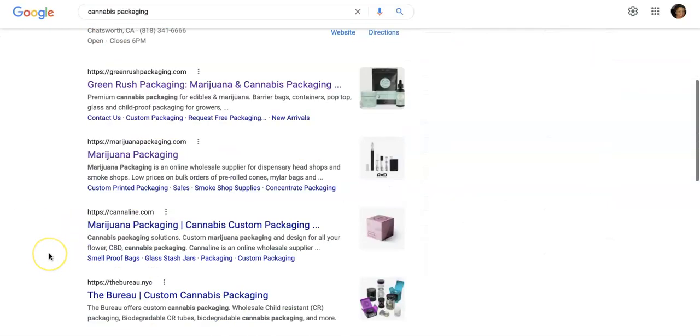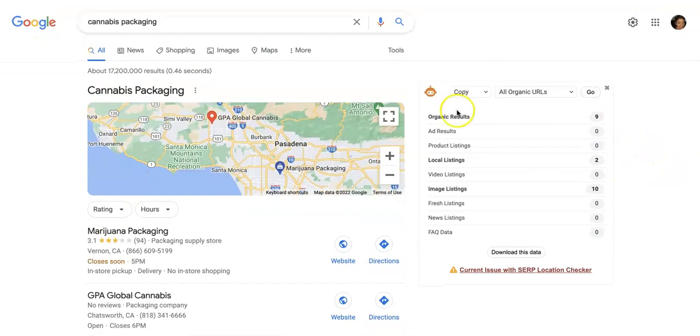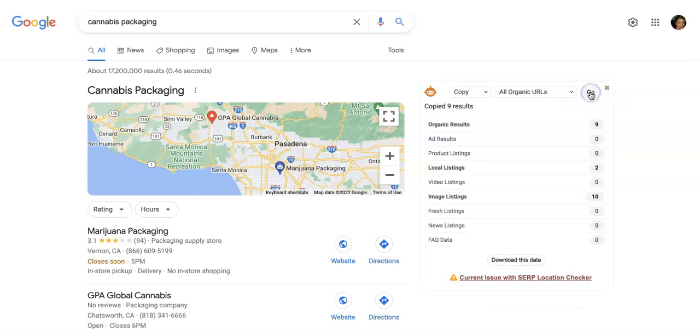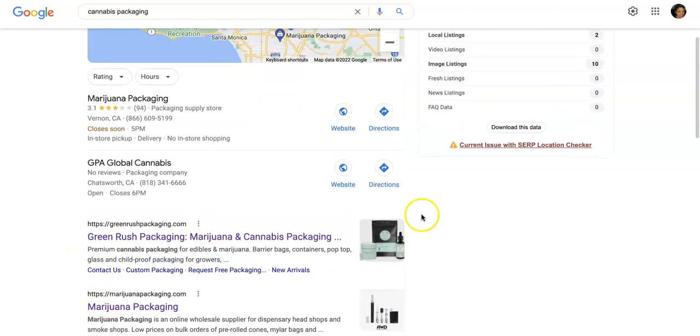We see that Google is showing us different results here. So what we want to do next is use the SEO Minion card or widget, whatever you want to call it. We want to make sure that it's on copy and not download. We want to make sure that it's all organic URLs, right? All organic URLs. And all we're going to do is hit go. Once we hit go, we've copied the URLs that are displayed right now. So all these websites here, I've copied the URLs.